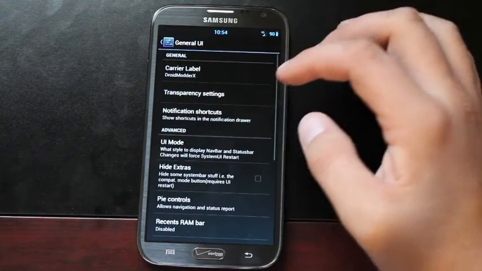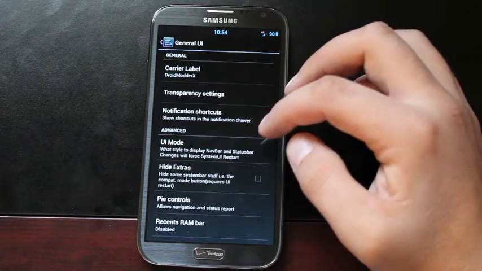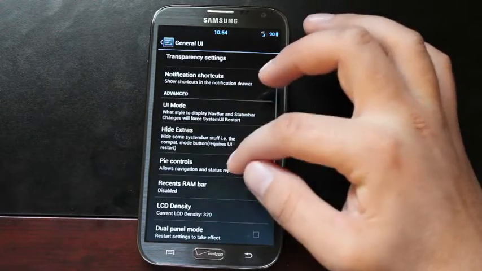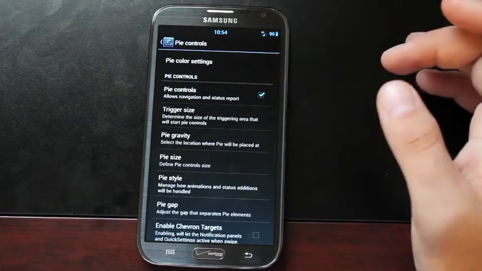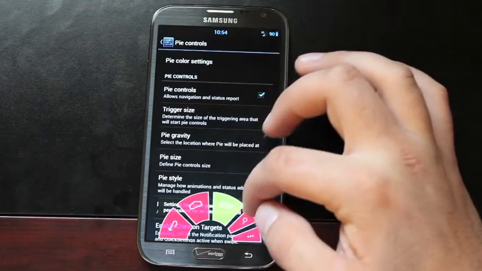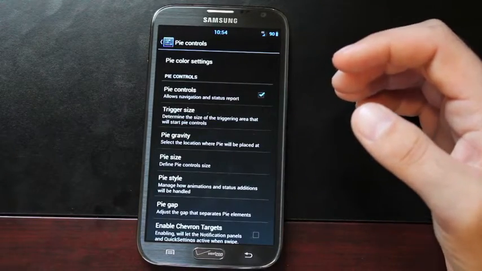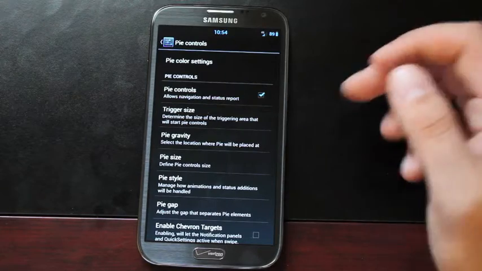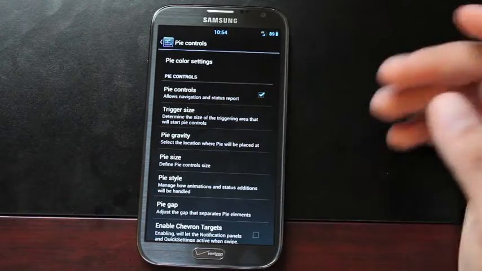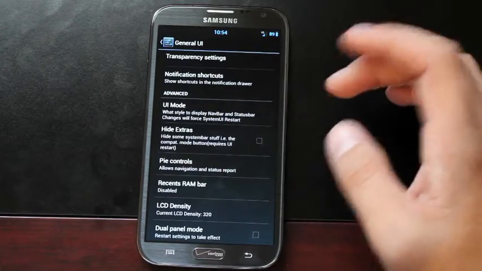Pi controls have been very popular. They've even made their way to CyanogenMod 10. So, of course, Nitro couldn't leave them out of his ROM. We'll go ahead and enable those, and that way you can see how that works. There's plenty of settings here. You can change the colors, you can change the size, you can change the gravity so you can pull them in from the right side or the left side or the top. Several options for the Pi controls.